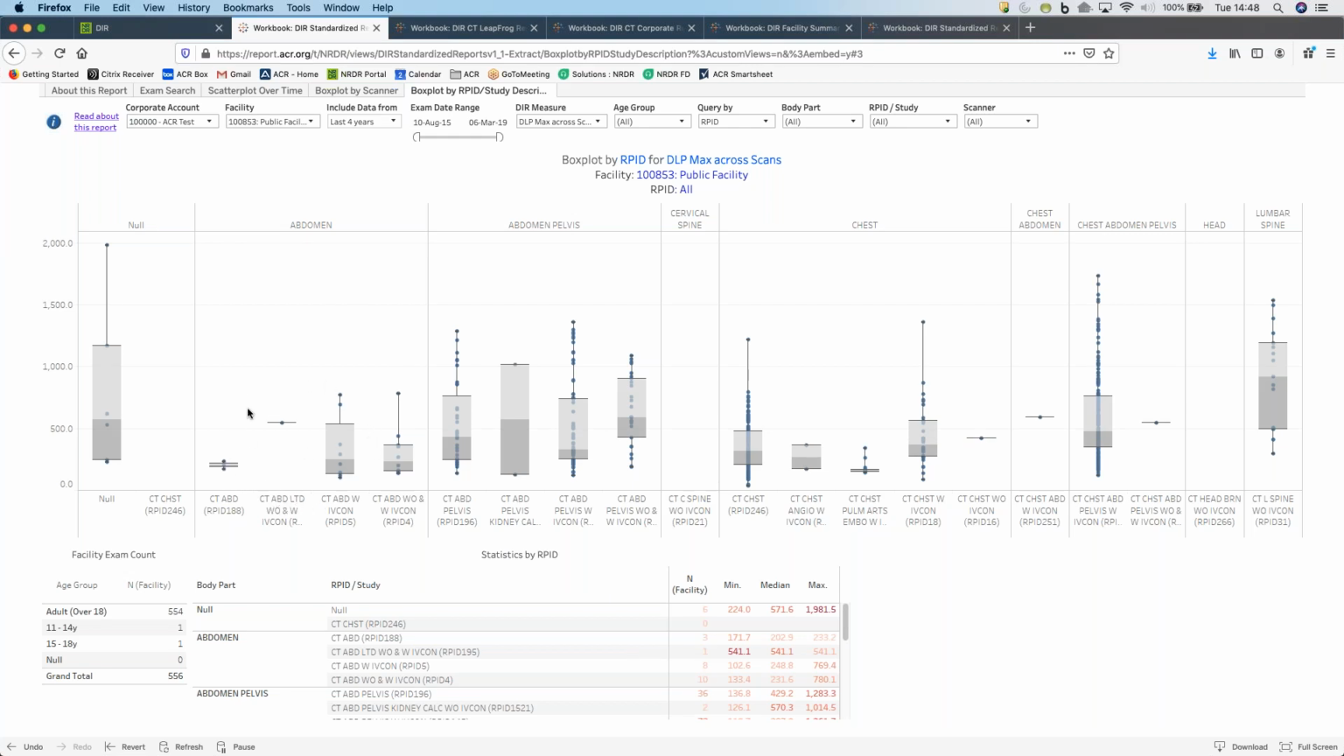And that way you can kind of see, all right, for this particular body part, do I have any one RPID that is consistently higher compared to other exams? Don't see anything that jumps out right away.